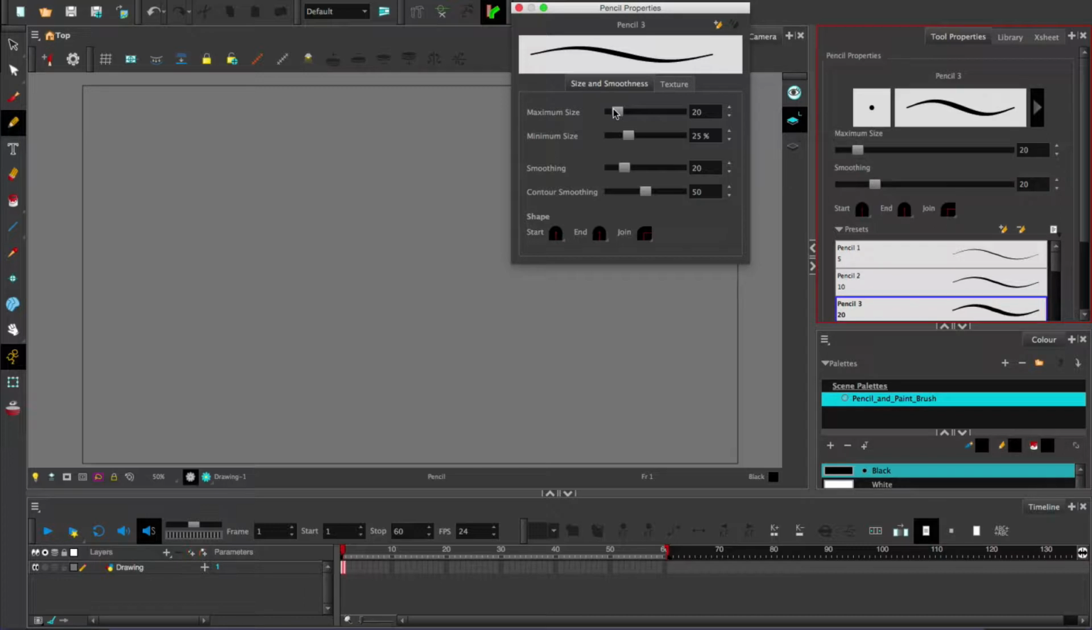Now the pencil tool has pressure sensitivity if you're using a tablet. So here I can define the maximum size in pixels and the minimum size as a percent. And you can see in our preview, it gives us an idea of how fat or skinny or sharp our pencil line can be. There's additional options here for smoothing. This determines how much Harmony is going to automatically smooth out your vector lines. You'll just have to play around with those to get a feel for how much they affect things. I'm usually fine just leaving them at the default.